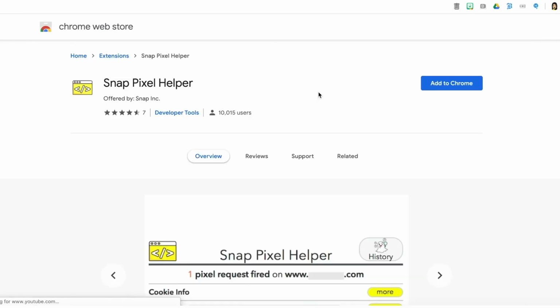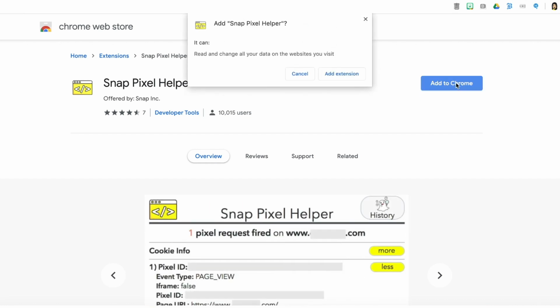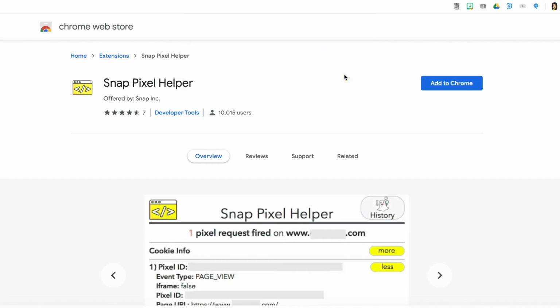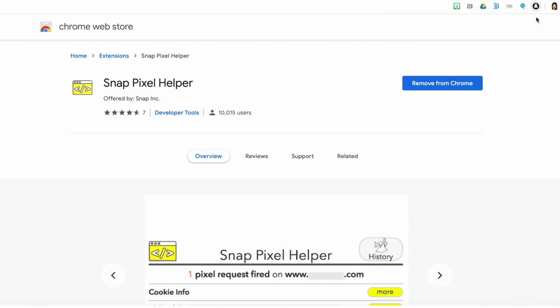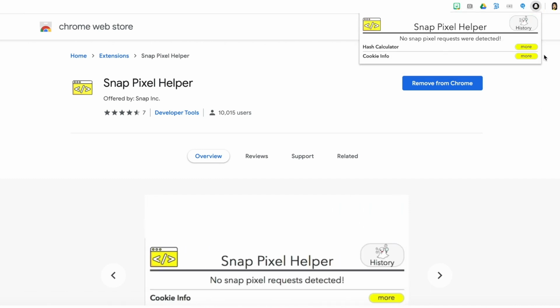Once in the Chrome Store, just click the Add to Chrome button on the top right-hand corner of the screen. You'll have to add the extension from the pop-up that allows the Pixel Helper to read the data on the websites that you visit. When added, you'll notice a small Snapchat ghost on the top right-hand corner of your menu bar. To use this extension, all you have to do is click on this icon.